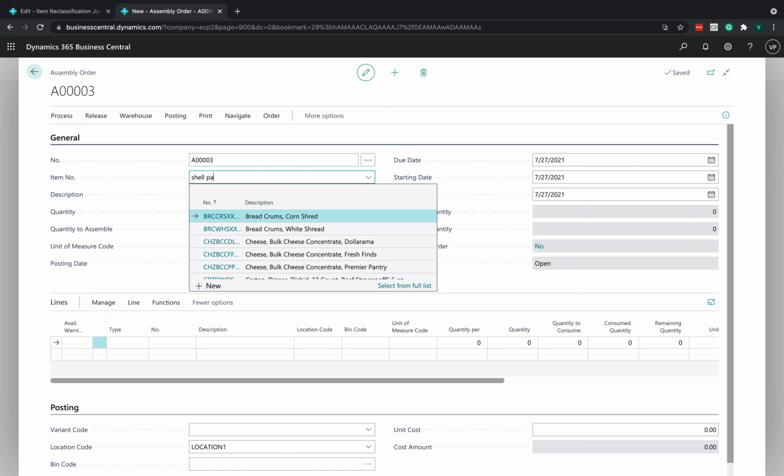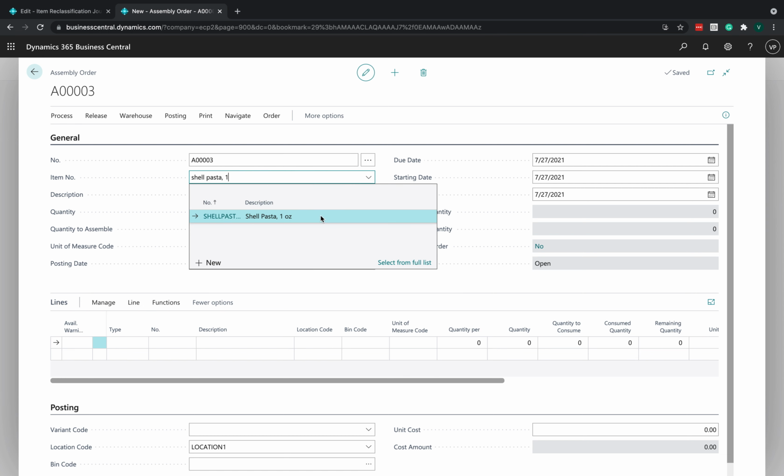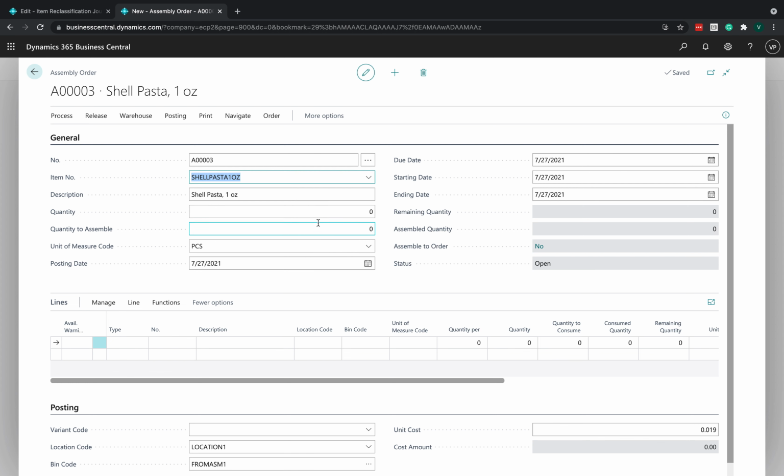So I'm going to be creating an assembly order for the shell pasta 1 ounce, right? And we're going to create 16 packets. When you do this, because we already set up the assembly bill of materials, it automatically looks at the assembly bill of materials, where you enter the bill of material, and it knows that you can produce 16 packets with 1 pound, and it pre-fills this information for your convenience, right? So you know that to make 16 packets, you need 1 pound of pasta.